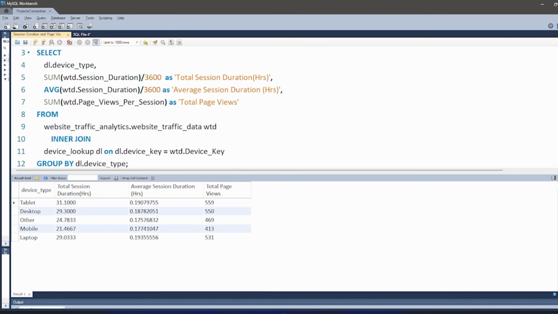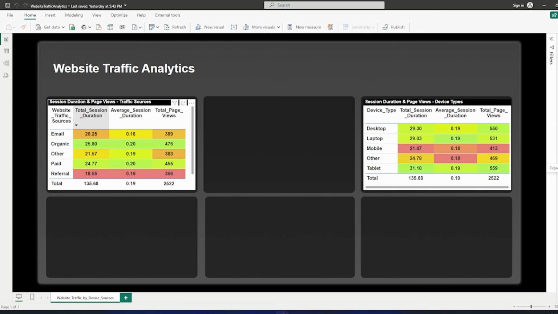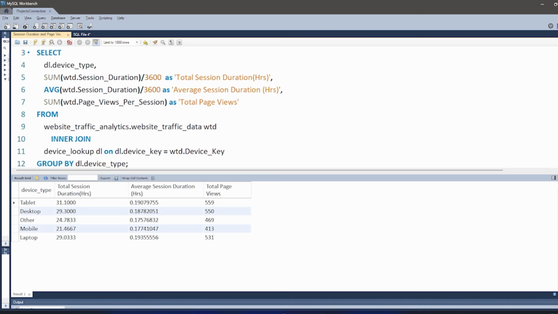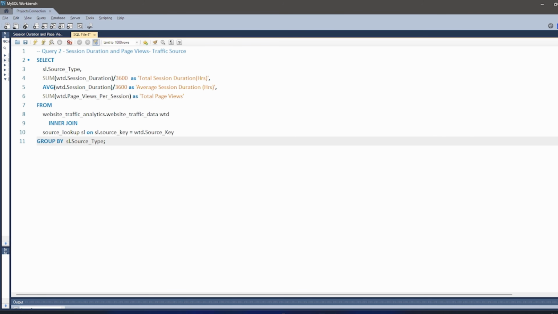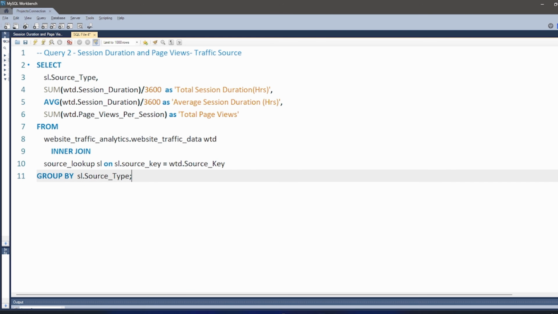Now let's check the data for the other visual that we have designed. The other visual is related to session duration and page views pertaining to different traffic sources. So let's verify the data for this as well. The query is also ready for that. Let me zoom it a bit. Now this query is pretty much similar to the query that we have discussed earlier.